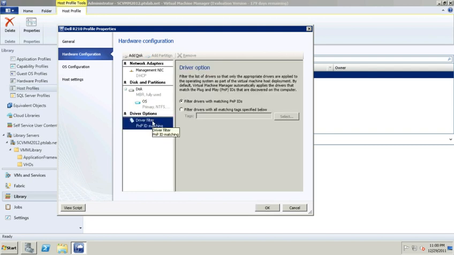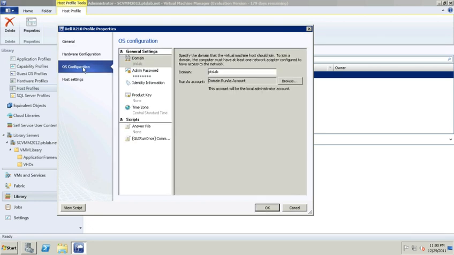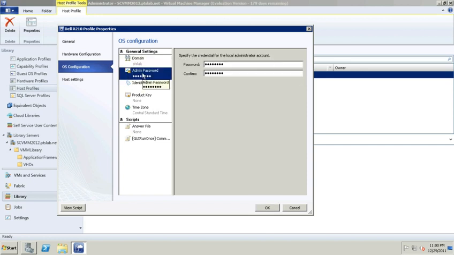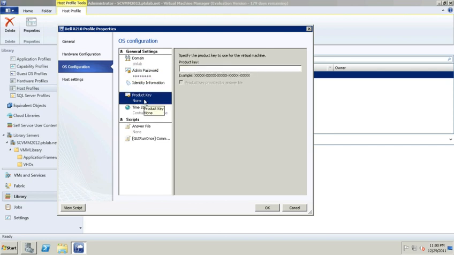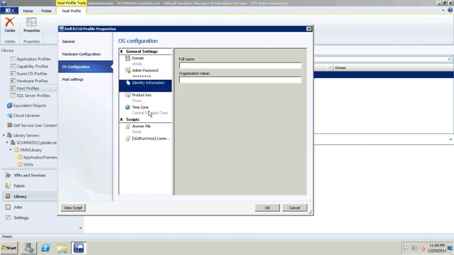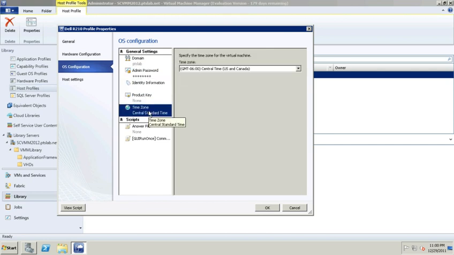If there were any additional drivers that we needed to send with that VHD file, we can specify them here. Come on down to our OS configuration tab, and we're going to give it login credentials for our domain, and I have a domain run as account set up as the administrator. I'm going to enter in the local administrator password here, and then if we wanted to, we can deploy it with a product key or other identity information. We've also set up the time zone here to make sure it gets the right time.